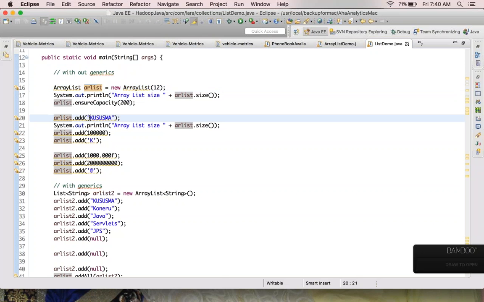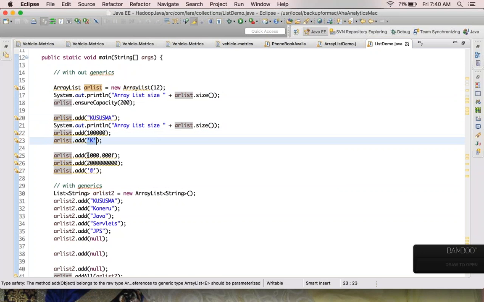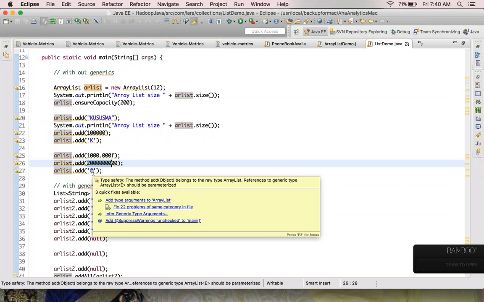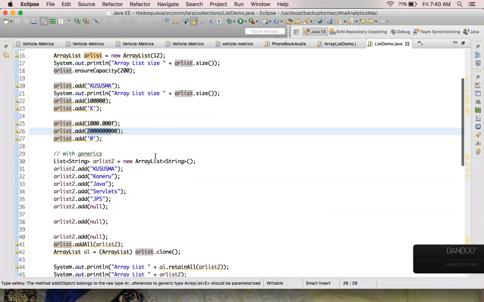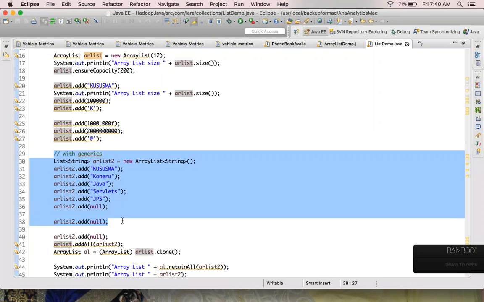If you see here, I have added an element which is a string. Here I have added an integer type, here a character type, here a float type, here a double, and again a character, right? We'll see this later, we don't worry about it now.